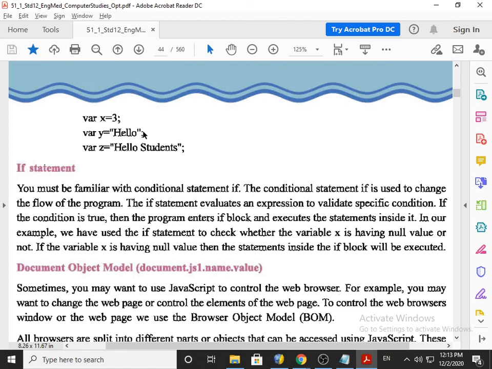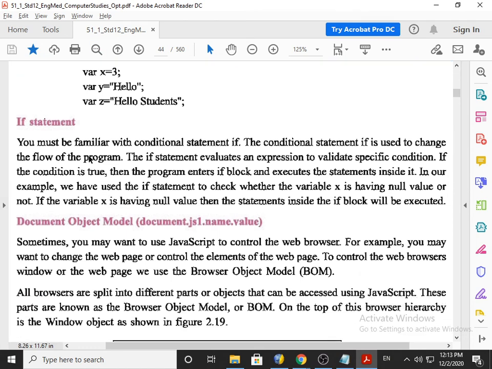The next is the if statement. Here also you have to underline 2 sentences. You must be familiar with the conditional statement if. The conditional statement if is used to change the flow of the program. True means inside the bracket, false means skip the bracket. So it is used to change the flow. The if statement evaluates an expression to validate a specific condition. It is used to check the condition.